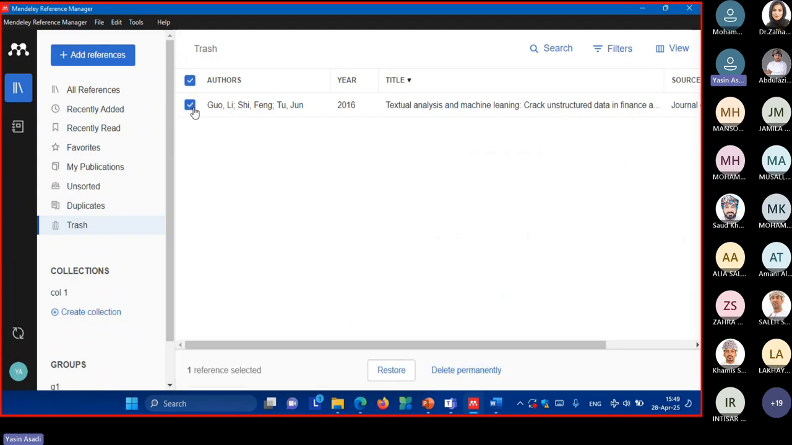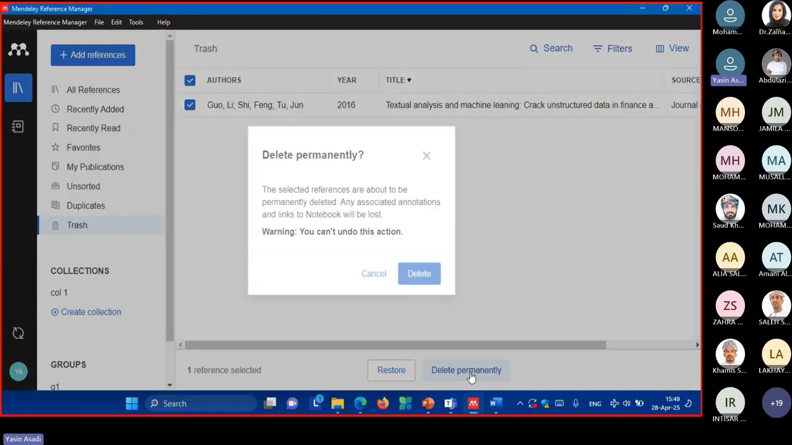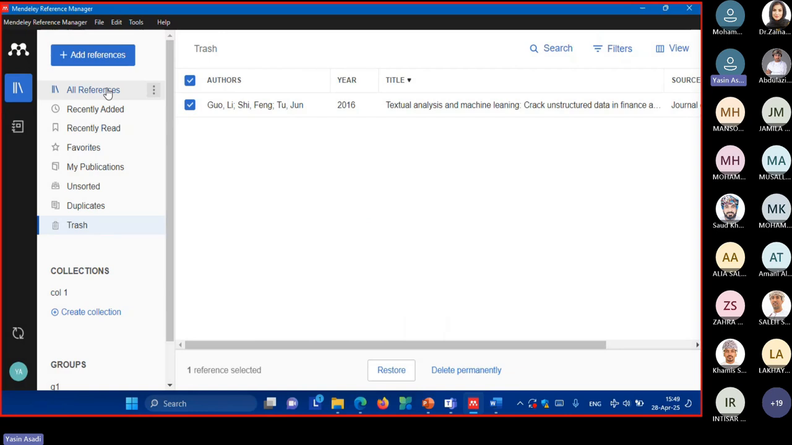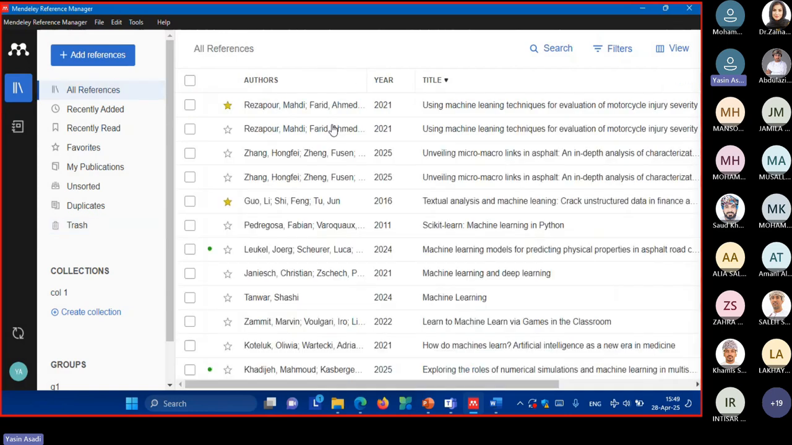You can delete it permanently or restore. If I click here, it's back, or permanently delete it here. Click on delete permanently. It warns you that you can't undo this action. And you have to be very careful about that. So importing is very easy for us.